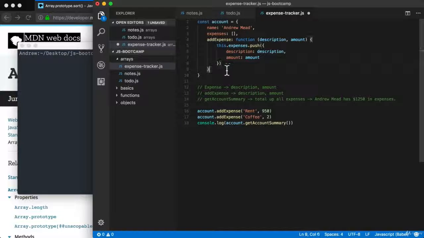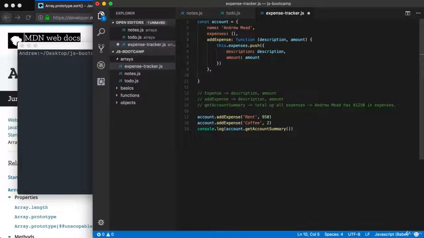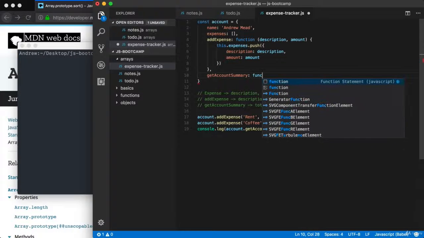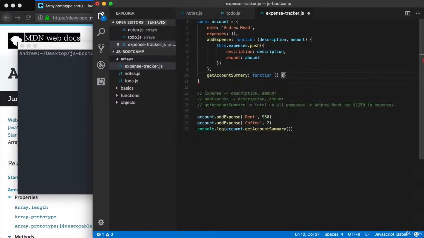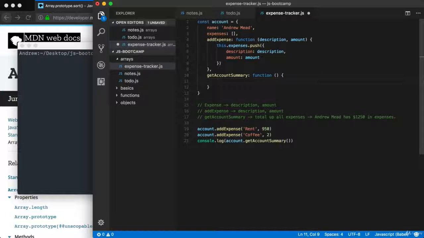The other method I wanted you to add was getAccountSummary. Right here, we can add that after add expense, comma, enter, getAccountSummary. We set this up as a function. This function actually doesn't take any arguments. Its job is to just calculate up all of the expenses and then print a little summary.